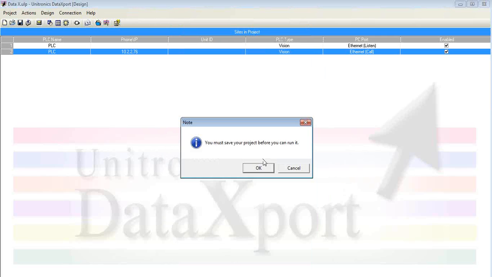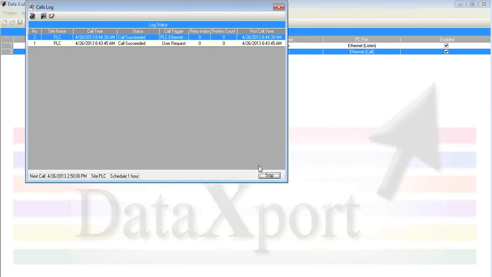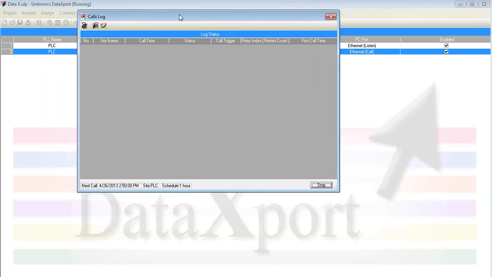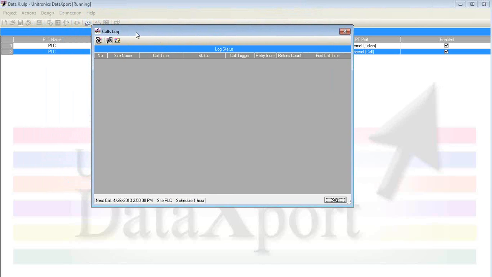So I can run the software. It's going to prompt me that I must save it first, and I can select OK. And here is my call log. Now we could wait an hour until it is time for data export to call into the PC or PLC based on the time schedule I have set up. Again, once an hour, data export is going to call the PLC. Or I can force a call using this icon here.